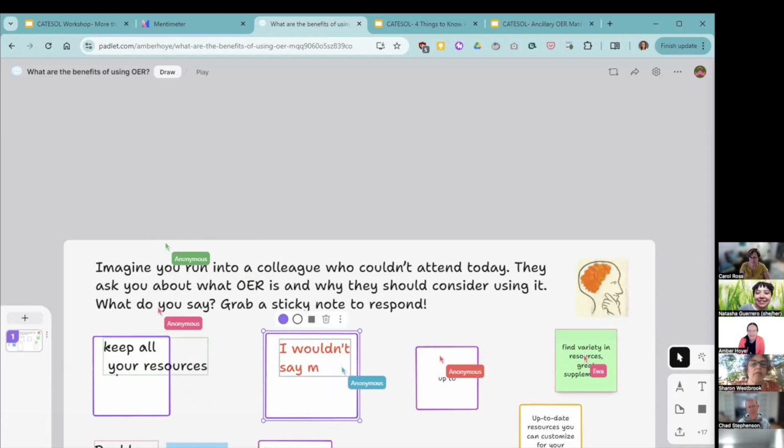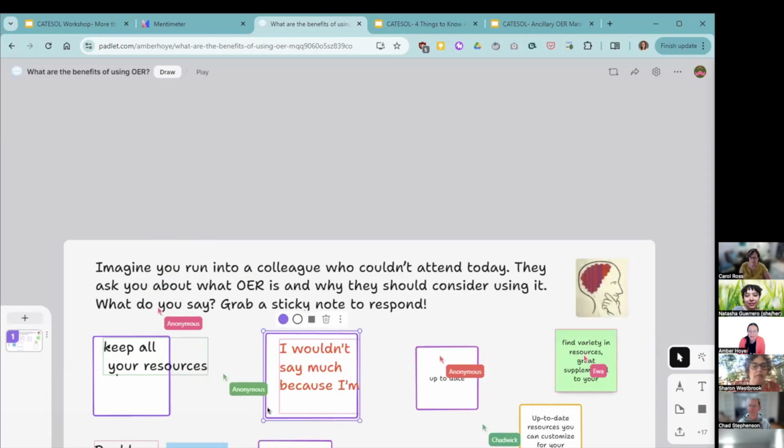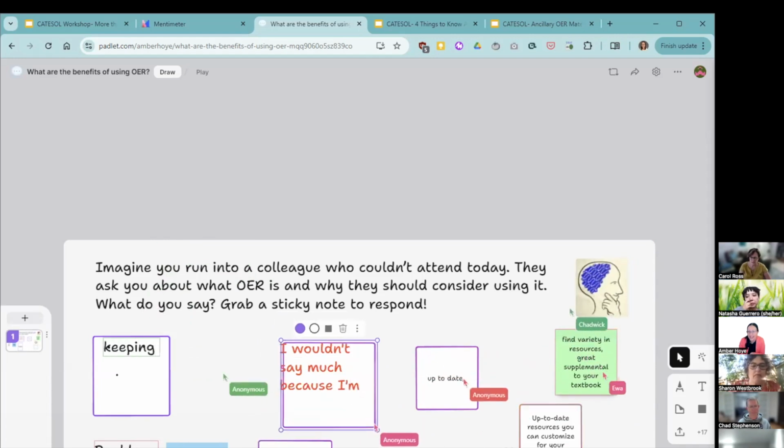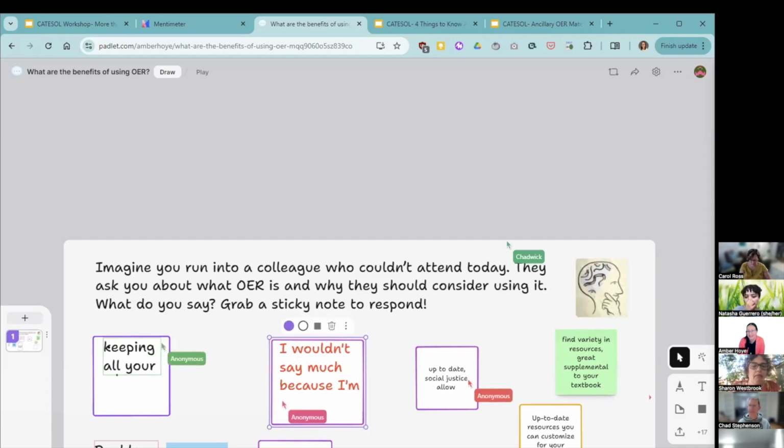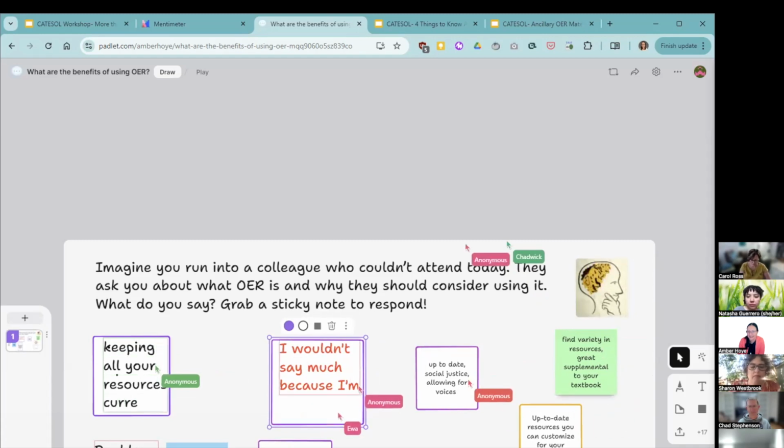Awesome. Somebody already said this. I know. That's okay. No, it's good. Repetition is good. Keeping all your resources, staying up to date, have students create materials, social justice. Awesome. And I will go back and take a screenshot. So if you want to finish your idea, go ahead and do that. And I'll go back and take a screenshot and put it in the slides for us too.